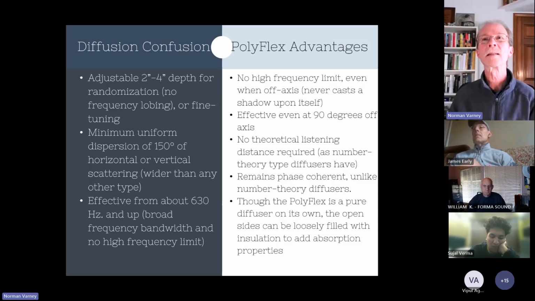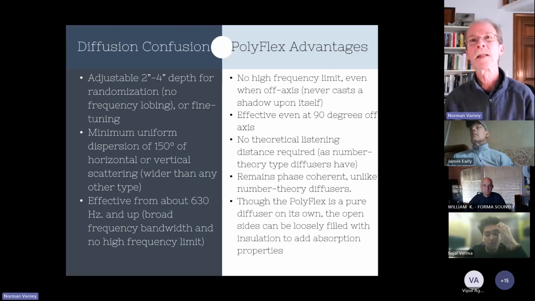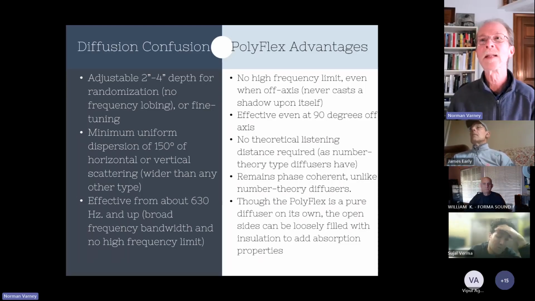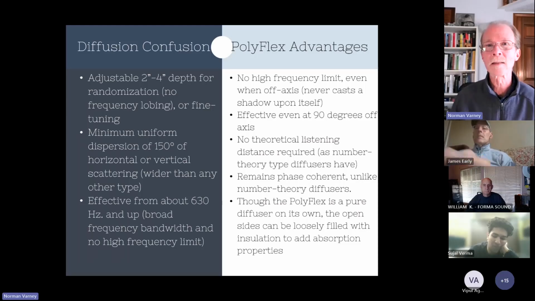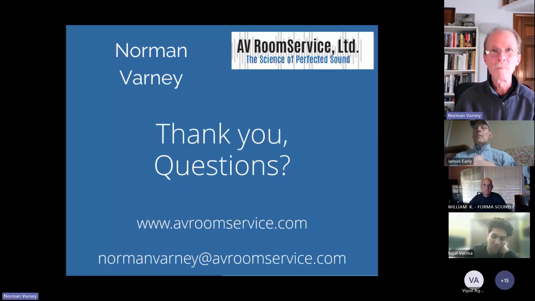But over on the right hand side, I don't know that I covered all of this. So, no high frequency limit. This is regarding our Polyflex. Effective even at 90 degrees off axis, no theoretical listening distance, remains phase coherent. So yeah, it's simple. All right, there we go. Open for questions.